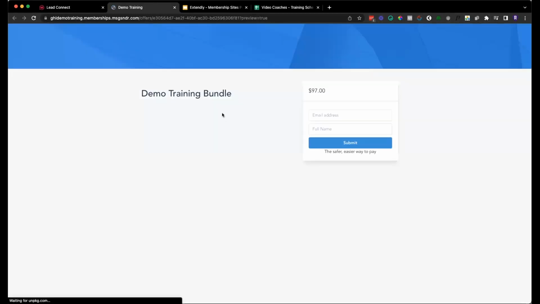And this is basically just going to go to, wait for this to load. It's going to go to the checkout page. So without modifying your checkout page, this is what it looks like. So you can send a potential customer this link.